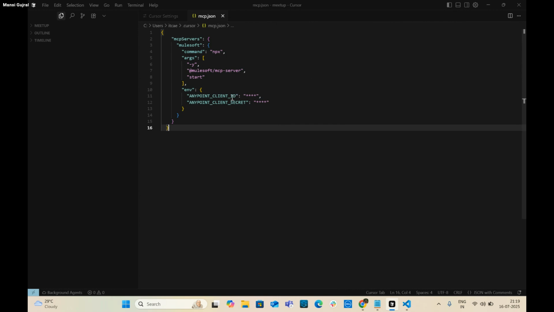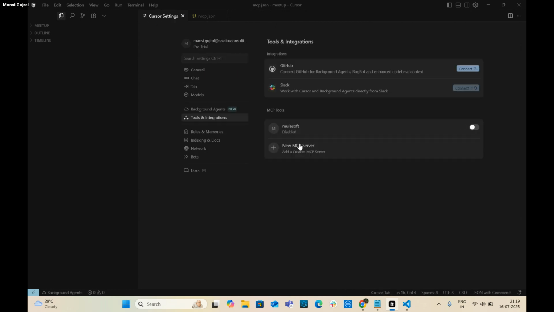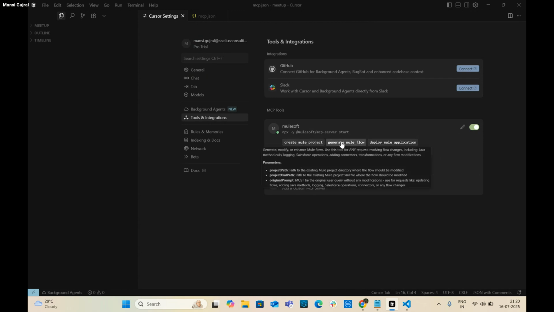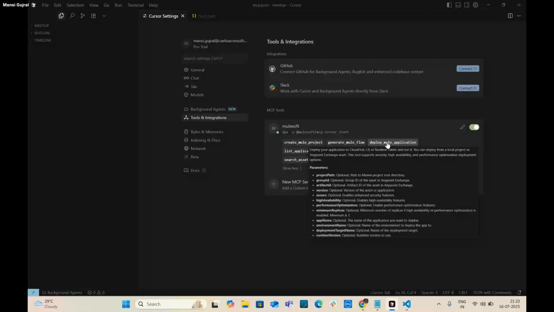So if I save this file and go back to the Cursor settings, I'll see all of these have been enabled. I'll turn on the MCP server here, and if we look, 7 tools have been enabled. These are the tools that MCP provides us once we have created the server. Create Mule project, as the name suggests, helps us create a new Mule project and generate a Mule flow. Whenever we create a Mule project, it is going to generate another Mule flow as well. This is for the deployment.